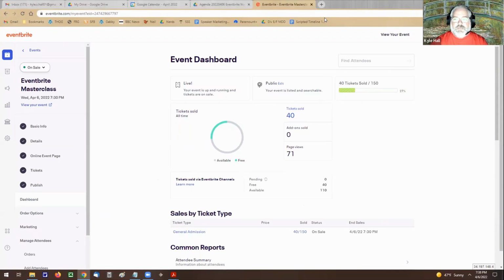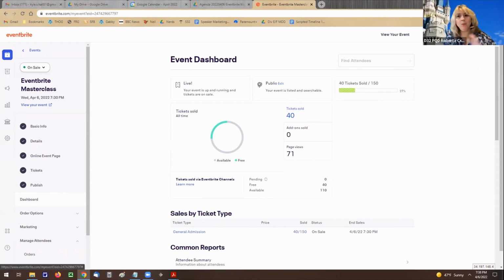So let's move into it. I'm going to share my screen, and I have Eventbrite opened up. This is the district's Eventbrite account, which Nerdmasters uses. We could create our own, but Nerdmasters does a lot of service for the district, so for the time being we are able to take advantage of the district's account.